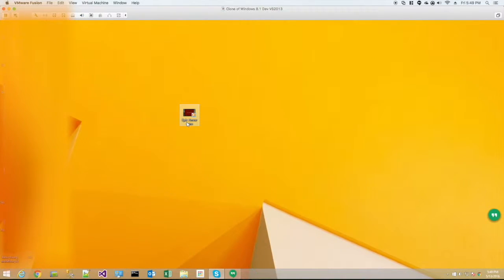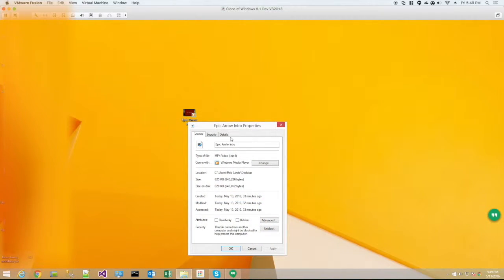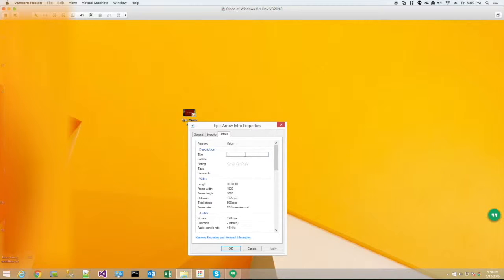So let's say I wanted to rank for GoPros for sale. We want to make the file name GoPros for sale. Then we want to go to details and we want to add a title of GoPros for sale. We'll add a subtitle of for sale. It doesn't have to be anything. Just make sure you get the keywords in there.